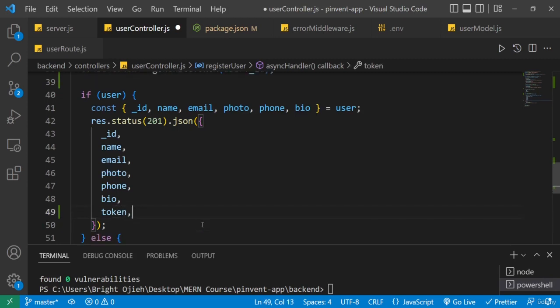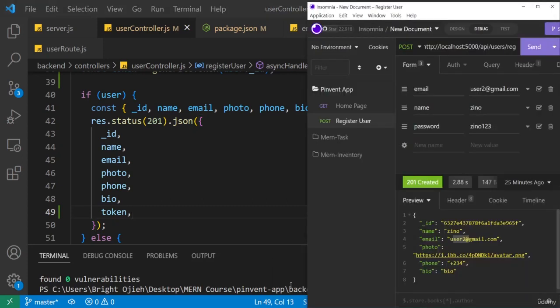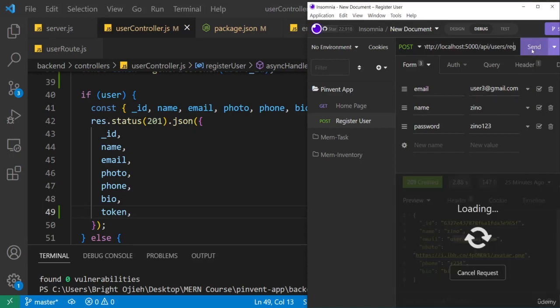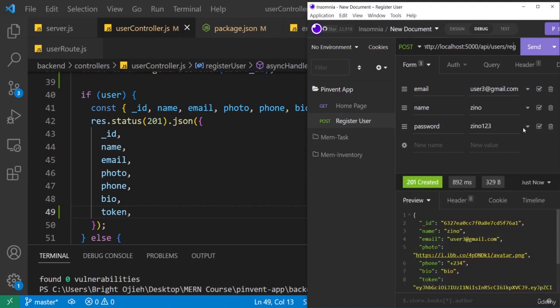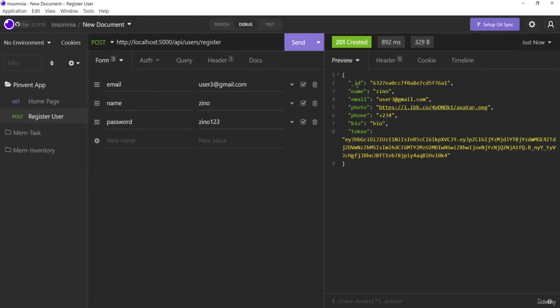So I'll go ahead and save this, and we're going to create yet another user to see if we're going to get a token back. I'll bring this up, and then I'll create my next user, which is user 3. Fingers crossed, let's send. Okay, voila. You see here, we now have all the details about this user. This is user 3, but we now have an additional detail, which is a token. It's this long piece of string.